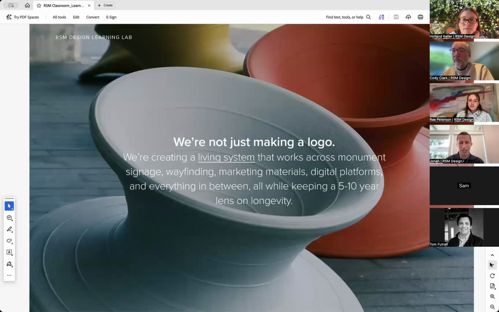And you can go ahead to the next slide. And basically what we do with that is we make a system. It's not just a logo. It's not just a mark that we're going to put on everything. It's a system. It's a story, as Cody was saying.